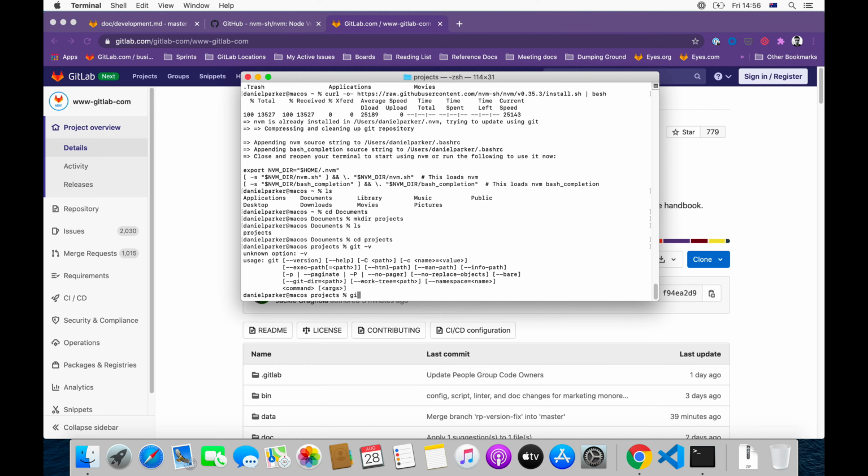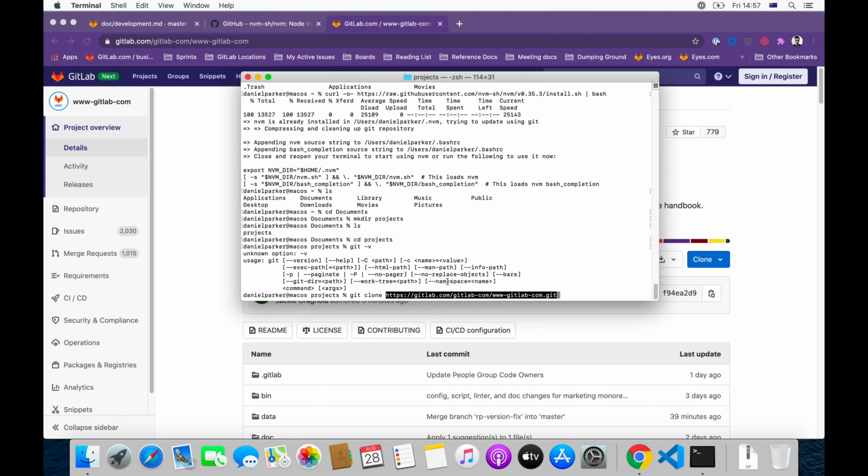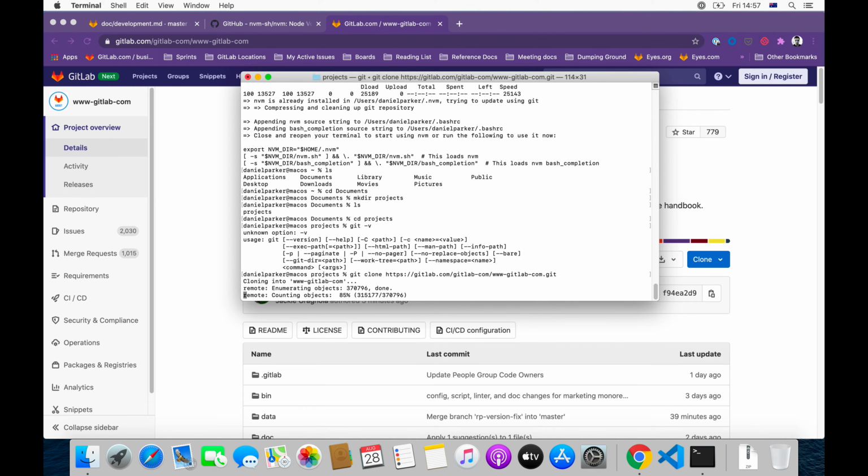So we can just do git clone, and then we can paste the URL that we got from copying it from here. Okay, so if I just press enter there, it's going to go ahead and download all of that repository into this new directory that we've created called projects. So I'm probably going to stop the video here because it's quite a large project, and then I'll start up when it's done.